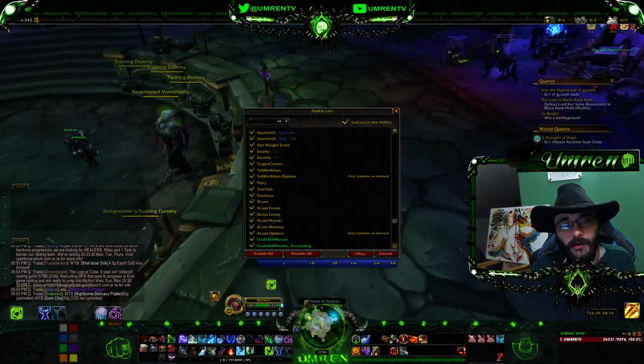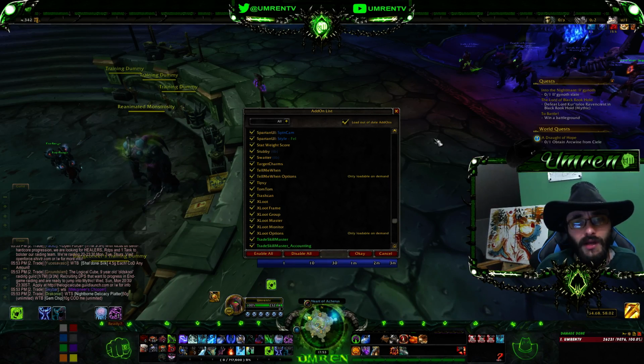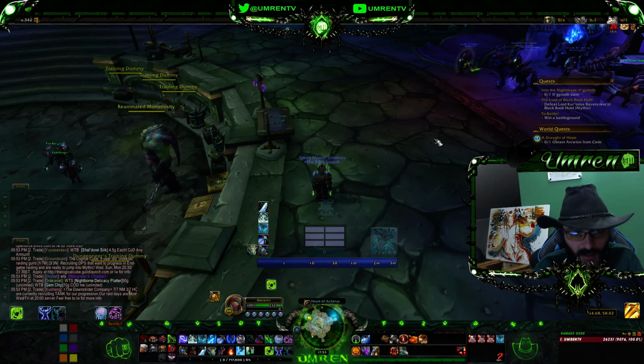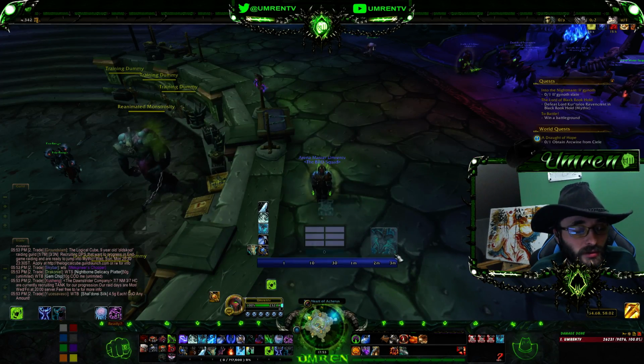Well, you're gonna have a better looking frame, and also you can put that frame wherever you want on the screen. You can have a lot of options. Like my X-Loot, this is how the settings for X-Loot look. Look how many things you can change, you have a lot of options.